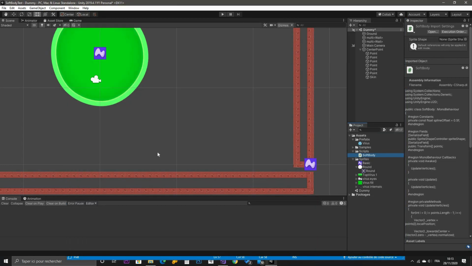And finally, run the project and watch your satisfying SoftBody character bouncing around.